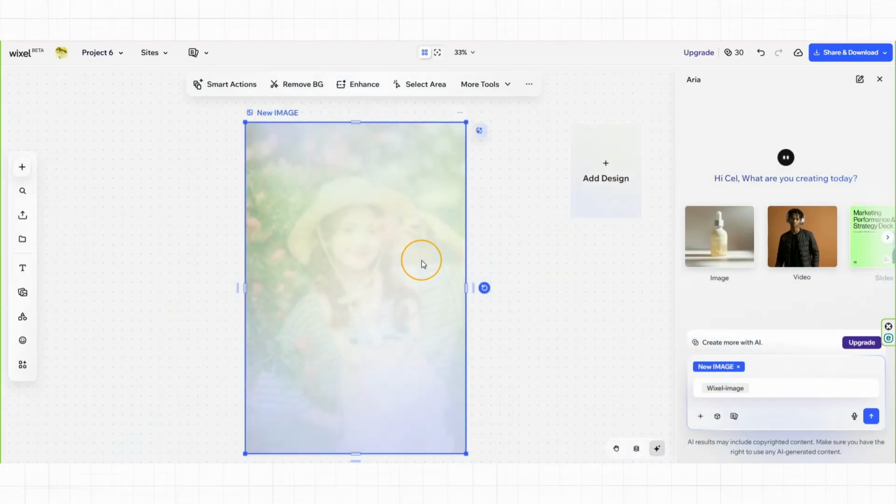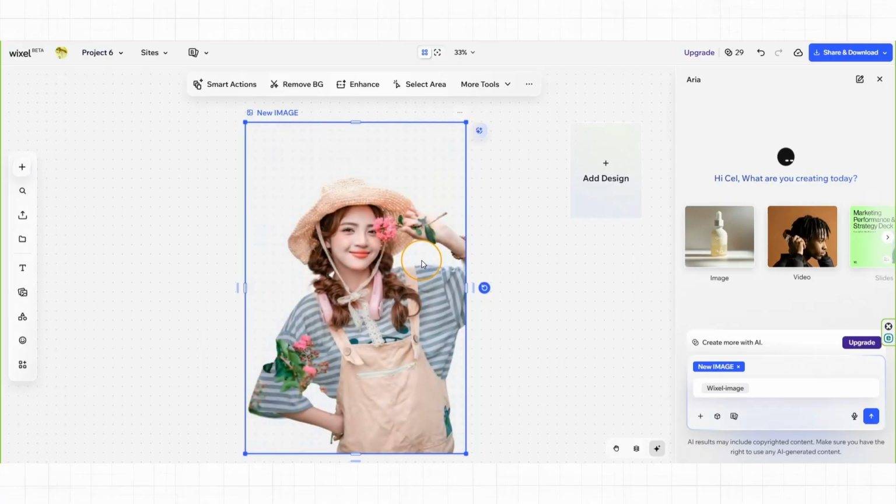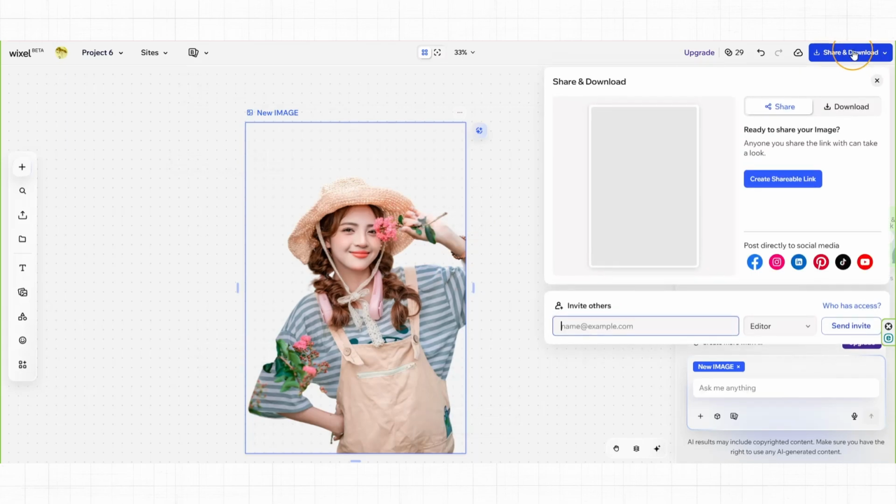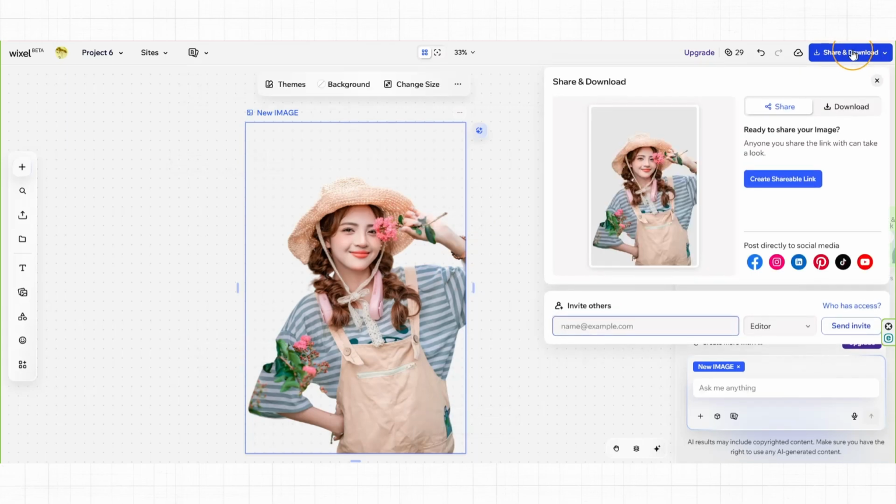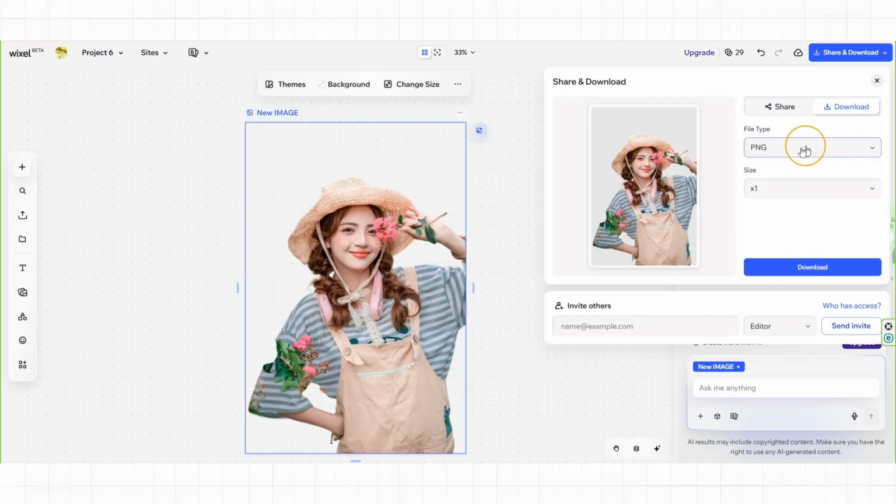Wixel's AI will automatically analyze your image and remove its background. It'll just take a couple of seconds. Once it's ready, you can then share and download your image by going to share and download here on the upper right. You can create a shareable link, post it directly to these social media platforms, or download it to your PC. So there you go.